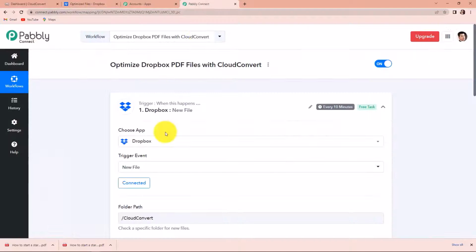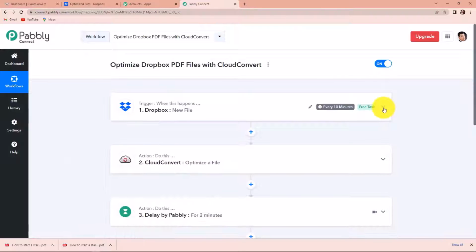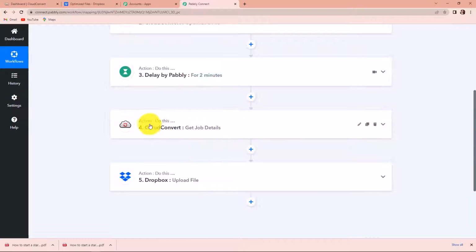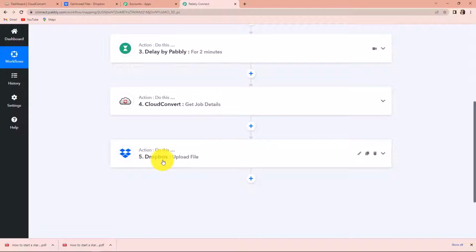Let me exactly tell you what we have done. Here we have chosen our trigger application as Dropbox. The event was new file. Then our action application was CloudConvert, and here the event was to optimize a file. We had put a delay by Pabbly, which is a feature, for 2 minutes so that the workflow can run smoothly and receive the information. Once that was done, our action application again was CloudConvert. This time the event was get job details, and finally our action application was Dropbox, where we had chosen our event as upload file.